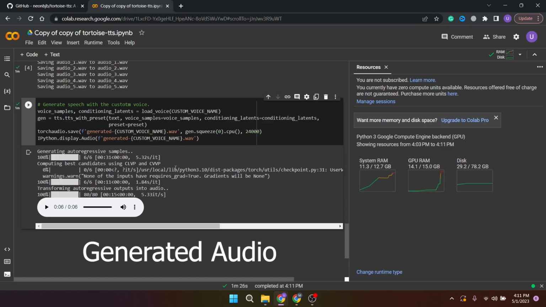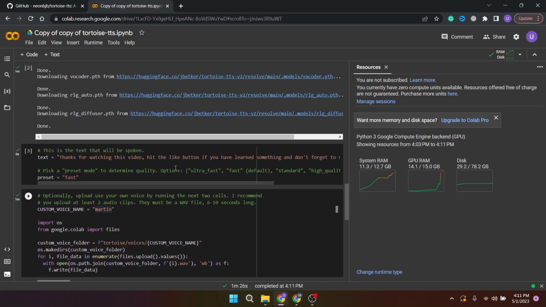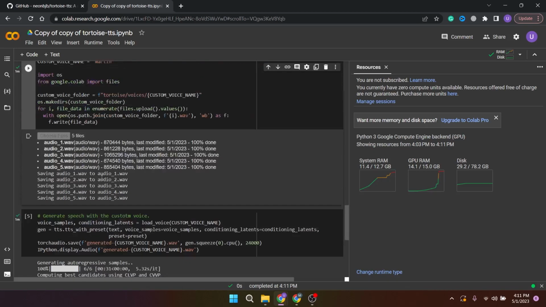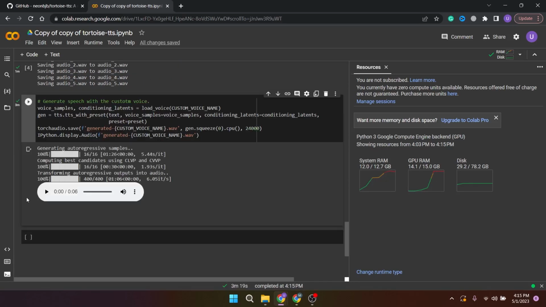Don't forget to subscribe. I think there is some resemblance, but the accent is totally different. Instead of fast, you can also try the high quality. Let's change the preset to high quality in the previous cell and run this cell again. Let's see if it has any impact on the quality of the output.